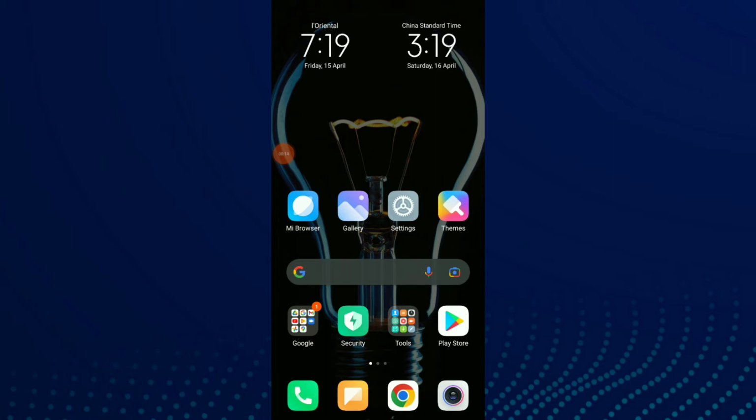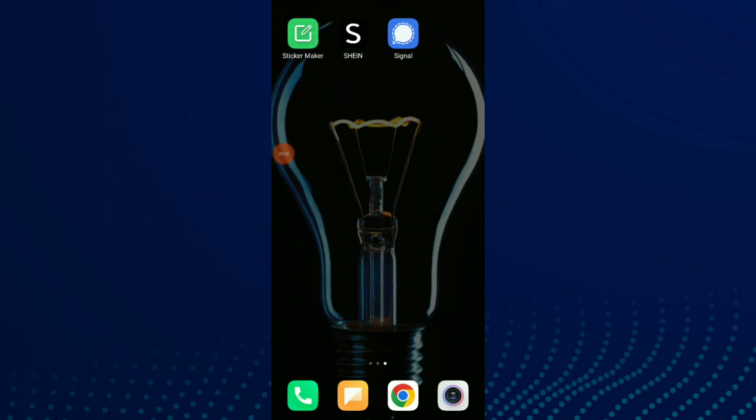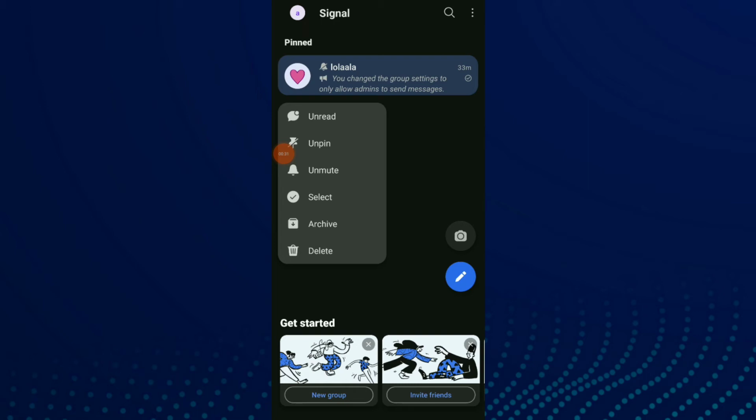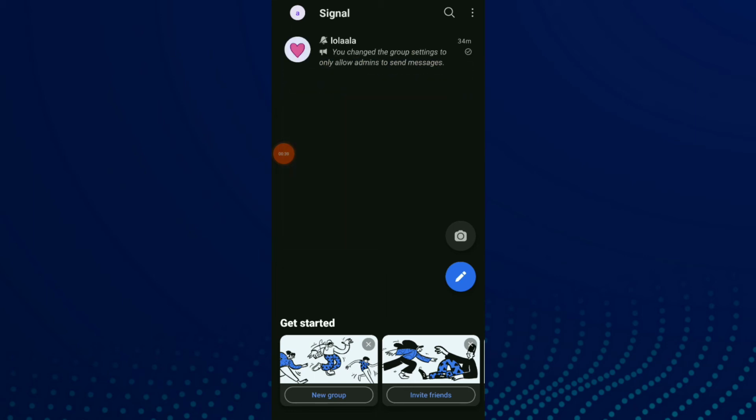First thing, go to your Signal application on your phone, click on it, and now like you see I have pinned this group. I already pinned this group. All I need to do to unpin is keep clicking on the screen, and like you see I have options. I choose the second option, which is unpin, and this is it. How you unpin a conversation.